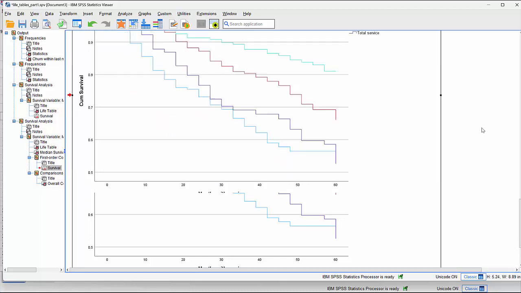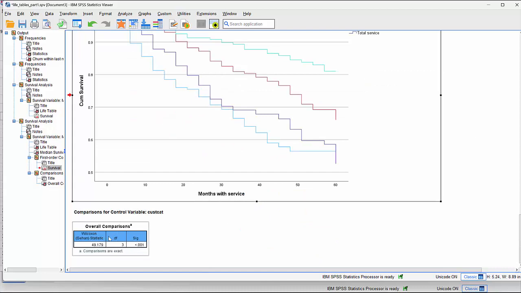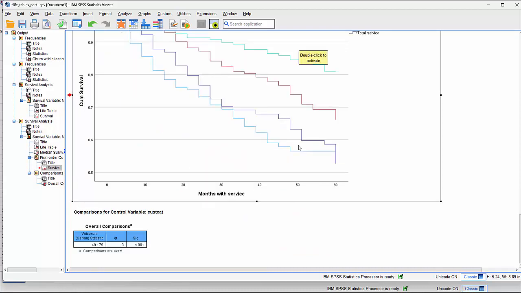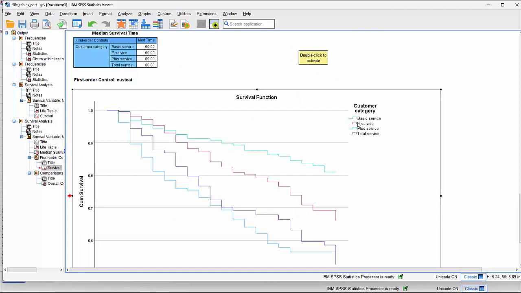Now, we might ask at this point, are they statistically different from one another, or are they significantly different? It turns out we can do this little test here, which is comparison for control variable customer category. It's showing the significance value is less than 0.05, so it's saying yes, somewhere within these 4 groups there's a statistically significant difference. So it's at least between basic service and plus service, which are the minimum and maximum.